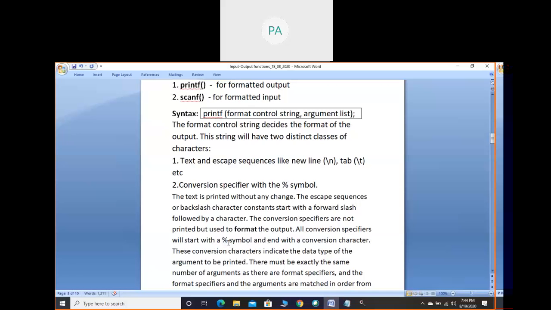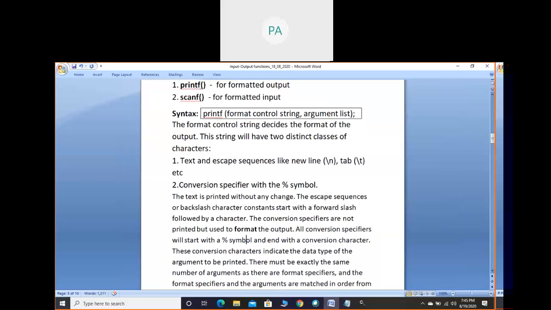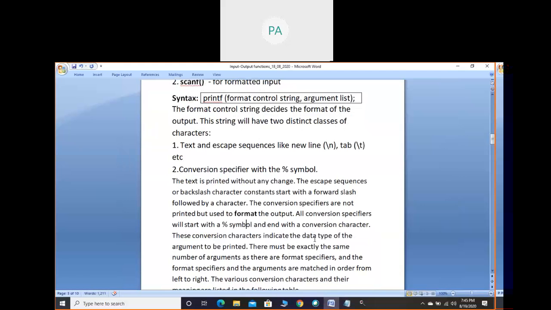You have to put the percent symbol, then after that you have to write the letter, ending with a conversion character. See, this D is called a conversion character. D or F, it is called a conversion character. These conversion characters indicate the data type of the argument to be printed. Again, about these conversion specifiers, we have some examples. There we will discuss.